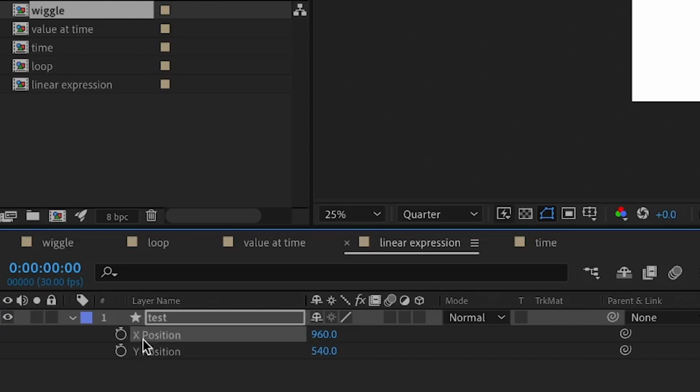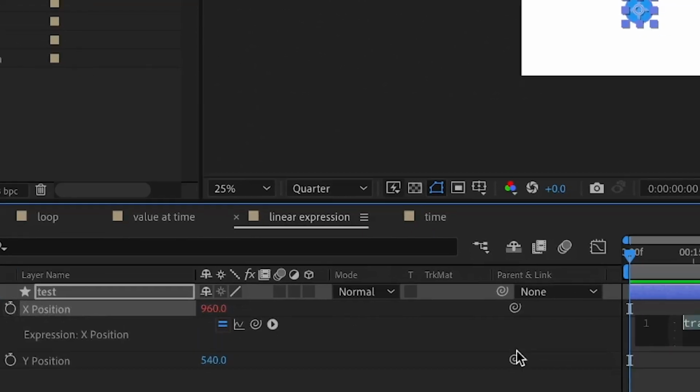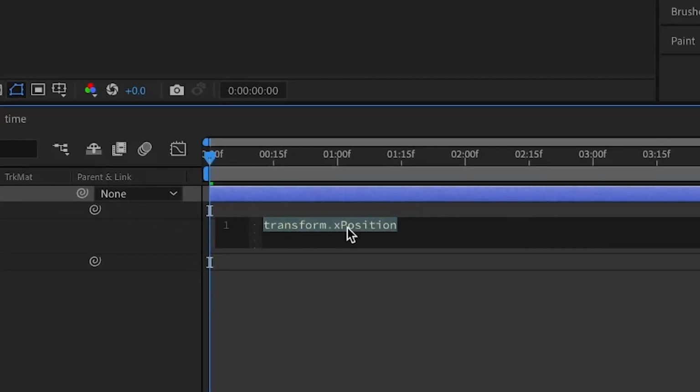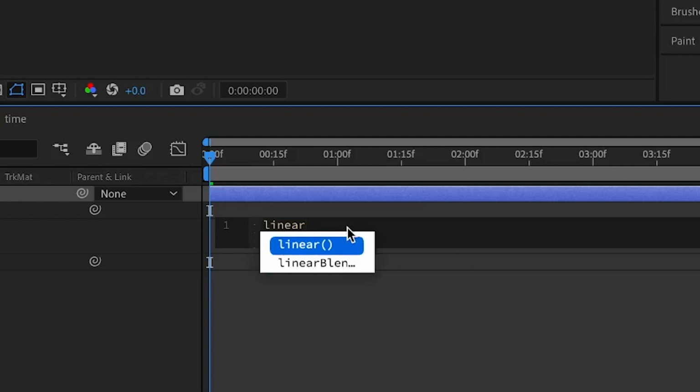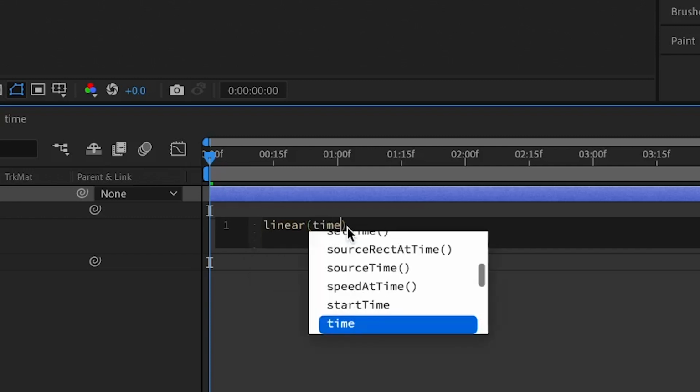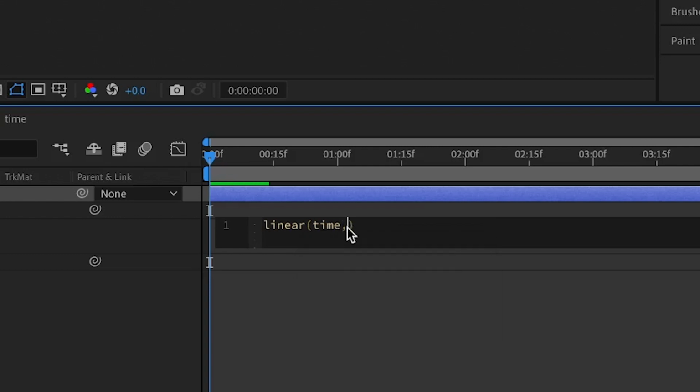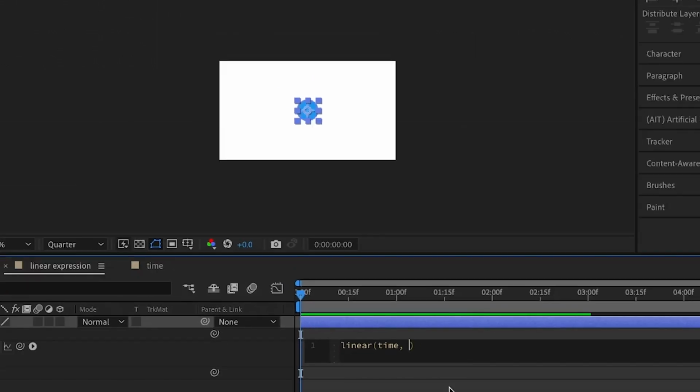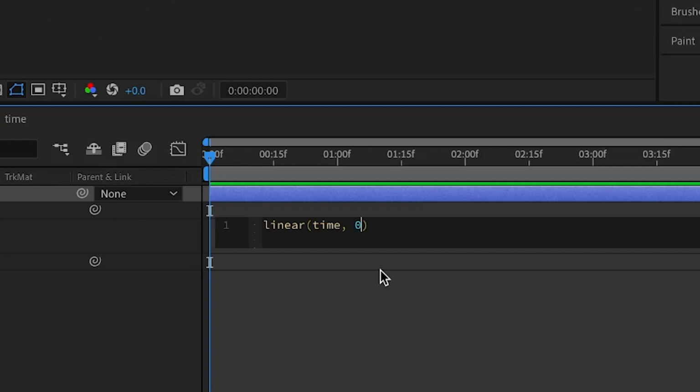So working with this X position here, I'll activate the expression window again. Then inside the expression window, I'll type in linear. Then inside the linear, I'll start with the time to define the time, separated by a comma. And I want to animate this layer from out of this composition to the center of the composition. And I'm working with a 1920 by 1080 composition. So the first position should be at 0, which will be out. Then the second position should be at 960.